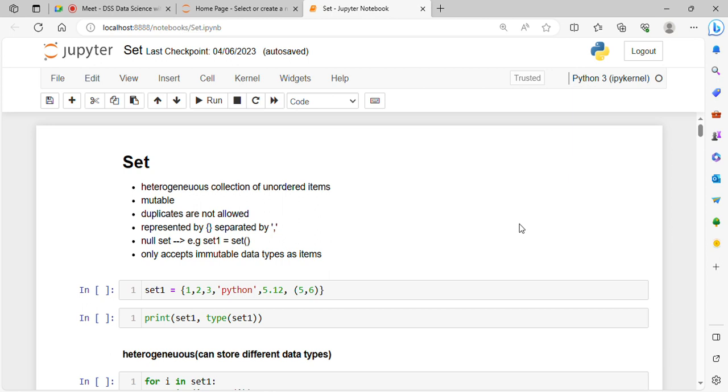That means each element or each item in a list, string, or tuple has an order, has an index. We can access it by index. But here sets are unordered. That means it cannot be accessed by using an index. Indexing and slicing cannot be applied on a set. So that's why we say that sets are a collection of unordered items.